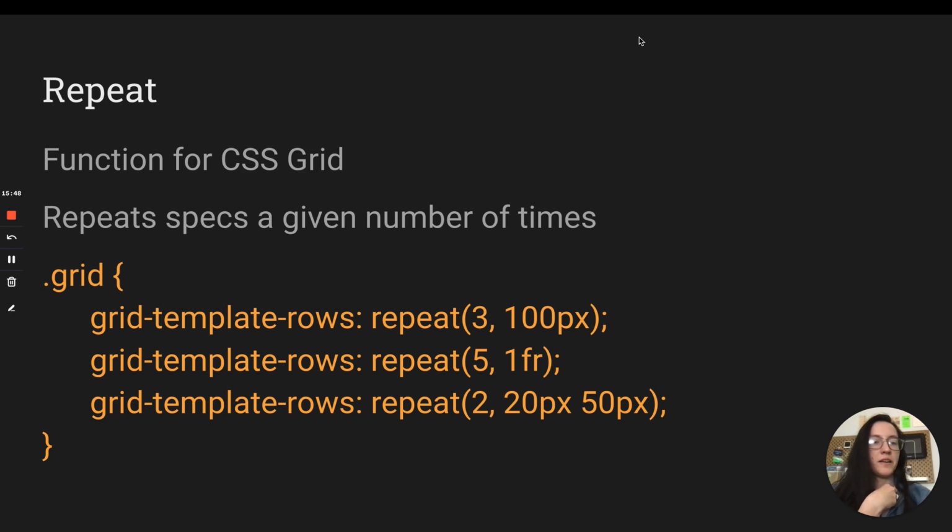Okay. Another really nice thing is repeat. So you may have like 12 columns, and it will suck to say 1FR, 1FR, 1FR 12 times. So what you can do instead is use repeat and just say, hey, repeat 3 times this unit. You say repeat, colon, and then the first number is how many times this is going to repeat, comma, and then the unit that you want to repeat.